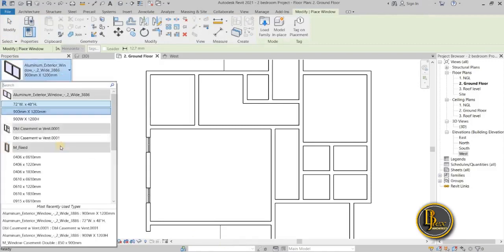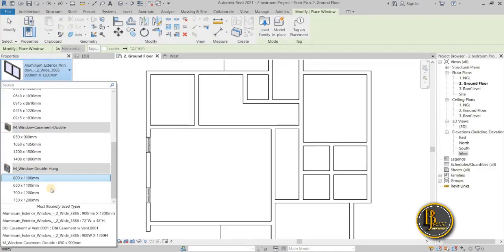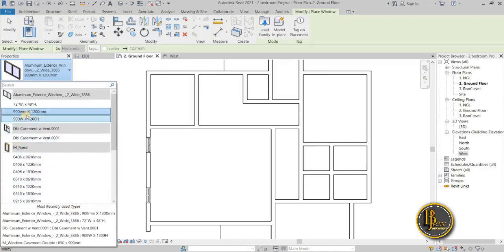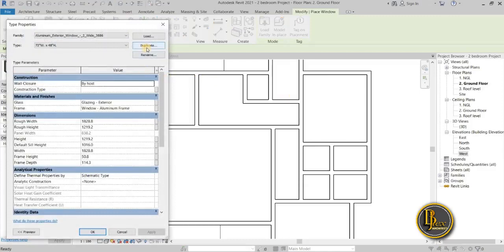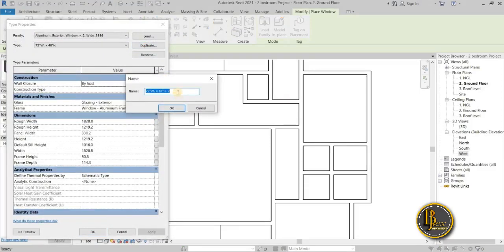So we don't really have a 1500mm window loaded in, so let's just choose one of them, then duplicate this. Let's duplicate this particular one, then change this to 1500 by 1200, which is the height of the window. Let's call this height, and this one width. Okay, that's the height and this is the width.